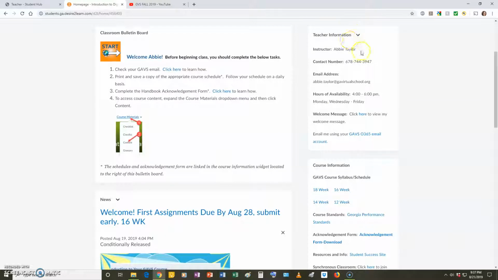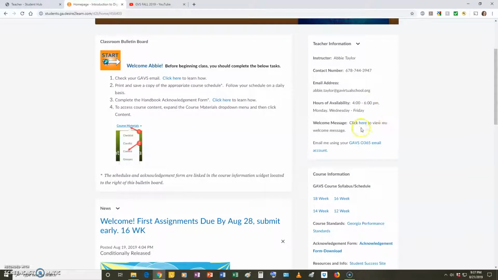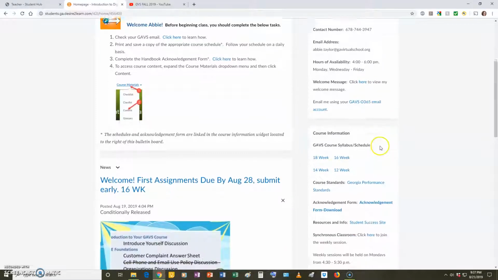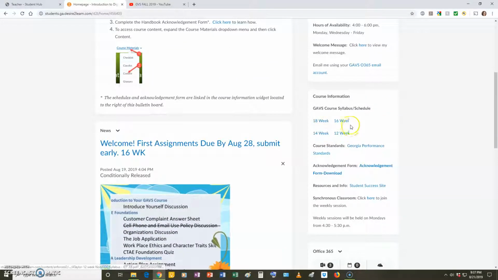Okay, teacher information. Here, you can see all my information, the sessions, the times of availability, not Tuesdays, because Tuesdays are pretty darn busy for me, but the other days of the week are fine. You can see my welcome message here. The syllabi for the courses are here. The student success site is a very useful set of information for you.